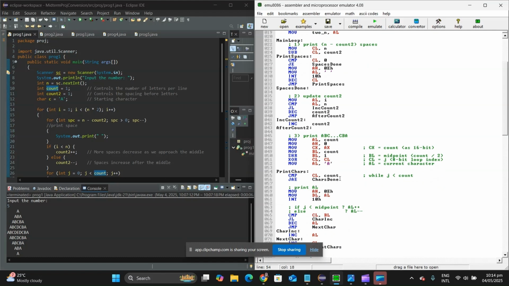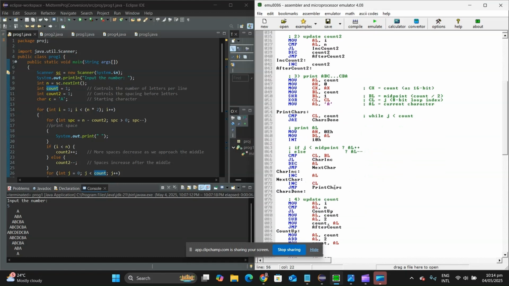These first two lines check if we've printed all characters for this line. After that, we print the current character using BIOS. If before the midpoint, we increment the character from A to B to C. Then after the midpoint, we decrement the character from C to B to A. Then we move to the next character.